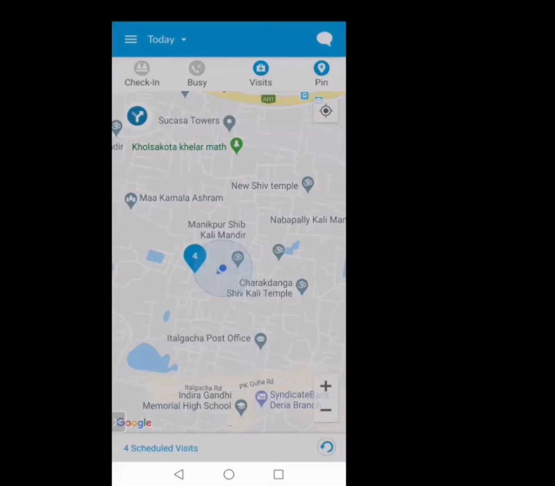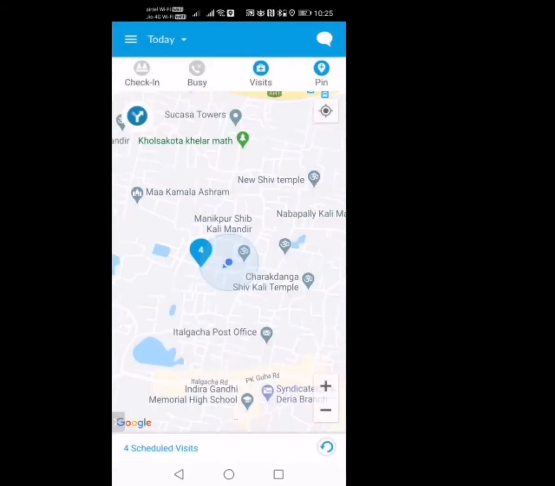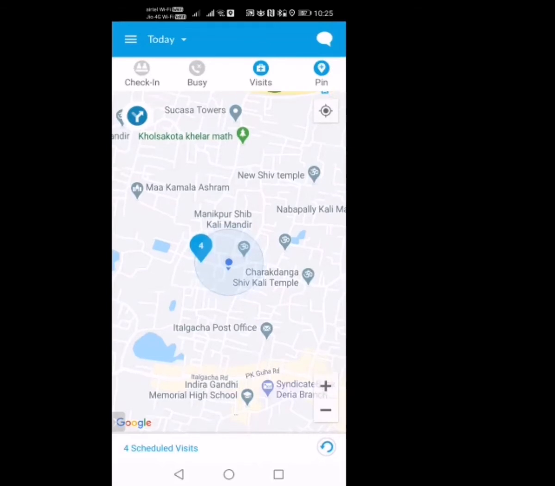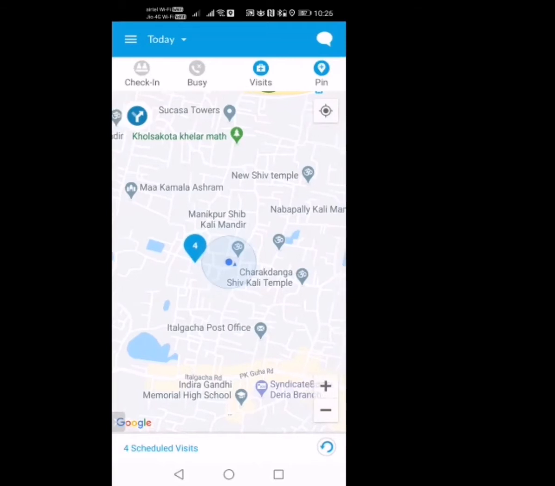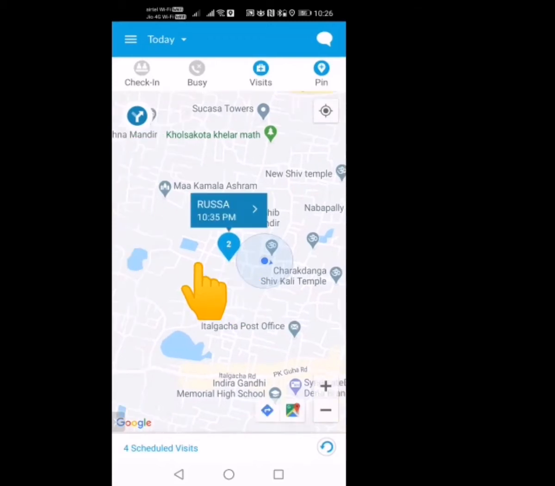Now, this blue dot with a circle is basically my present position, which I can see on my app. Presently, I am nearby Charakdanga Sri Kali Temple, and my duty is on number 4. So this gives us an idea where exactly my duties are. If I want to go to this duty, I can simply touch on the 4.